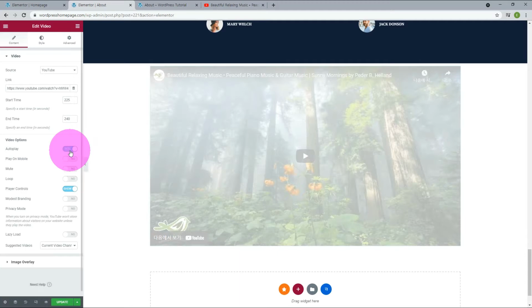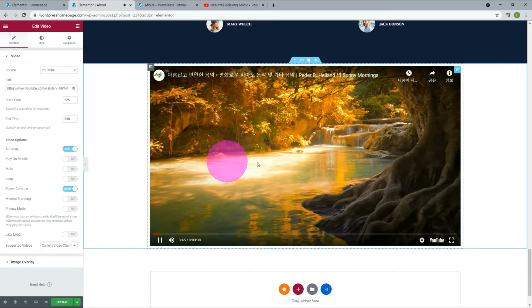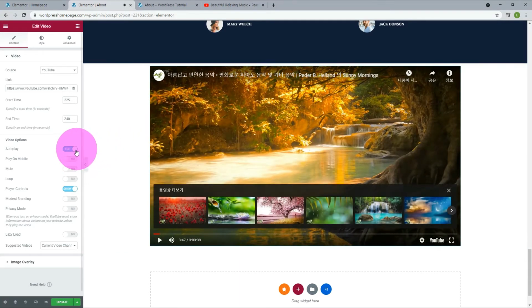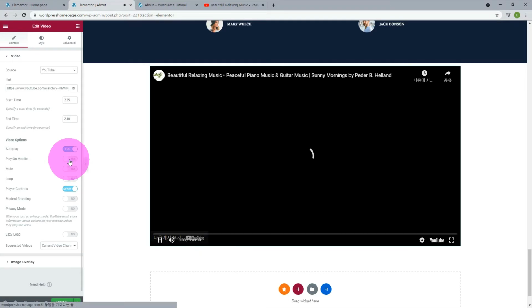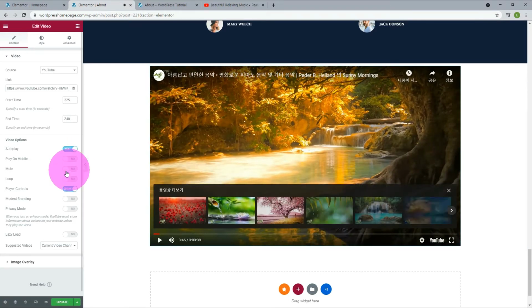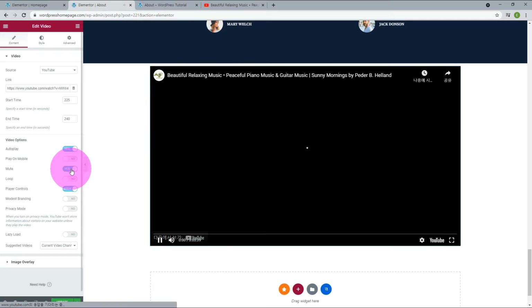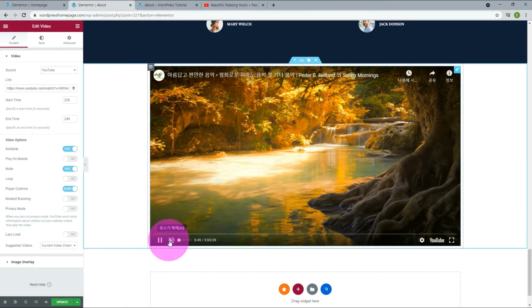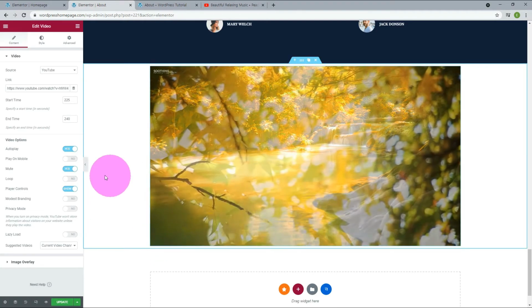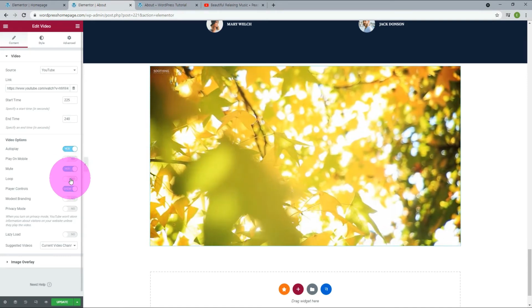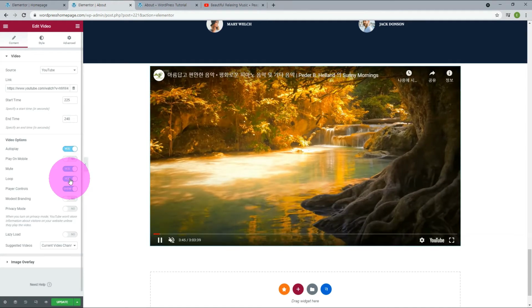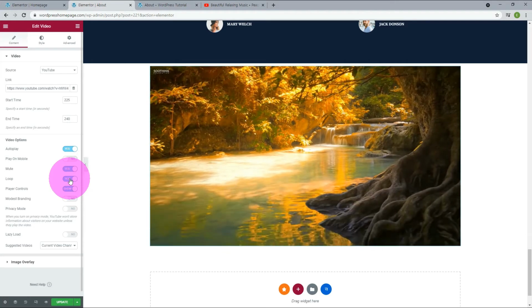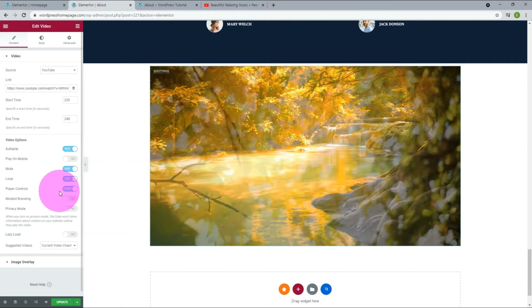The autoplay option automatically plays without pressing the play button. It is set to disabled on mobile by default. There is a mute option. Loop means play repeatedly. You can make a background video by applying the loop option. Let me show you this later.